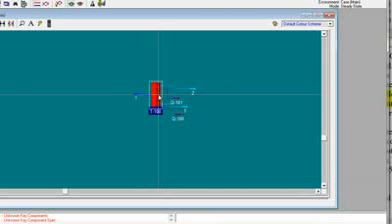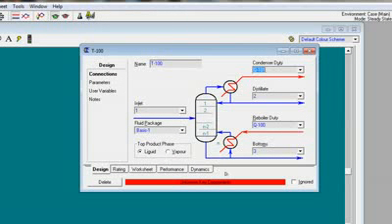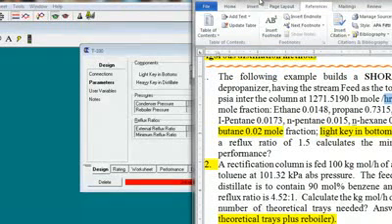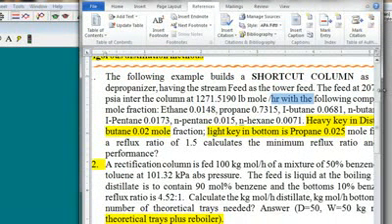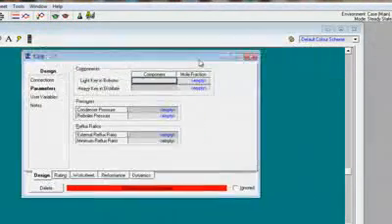Now we have to press on the column here. So we go to Parameters. Here we have the light key in bottoms and heavy key in distillate. We go to the worksheet. You can see here the distillate is isobutane, which is 0.02 mole fraction, and the light key in the bottom is propane, 0.025 mole fraction. So we go here.